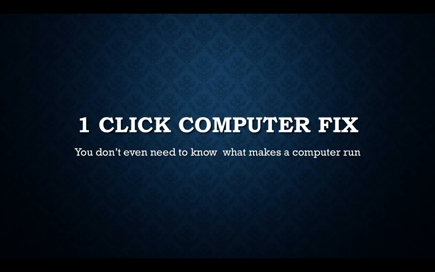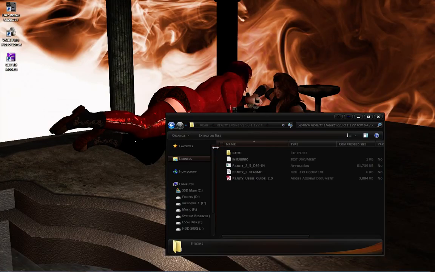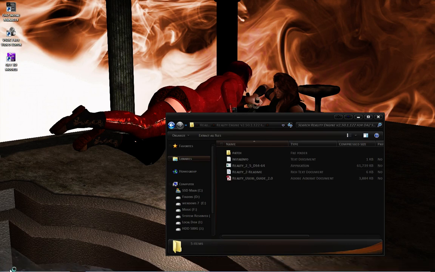One-click computer fix. This is super easy and super simple, you guys. As you know, I don't like watching my videos or editing them or anything like that, so you get the mistakes and everything. This is one take only. So how you fix all that stuff is you use Glary Utilities.